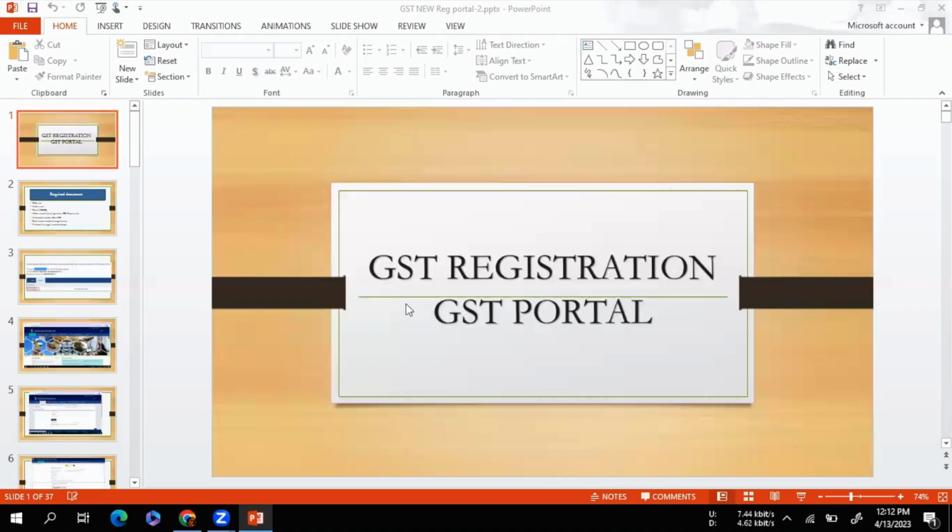So, what is the main purpose of GST portal registration? All taxpayers, whether regular taxpayer, composition taxpayer, casual taxpayer, or other taxpayers listed in the GST portal, must be registered with proper documentation to the government using the GST portal. This is the main advantage for regular tax-paying companies using the GST portal. And what are the steps to register? We will see slide by slide.